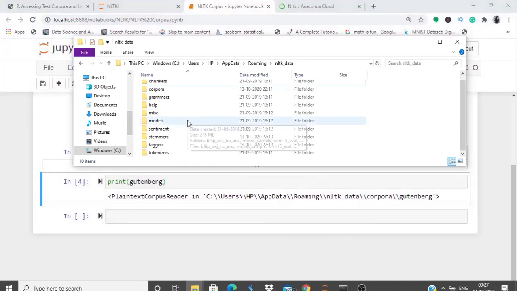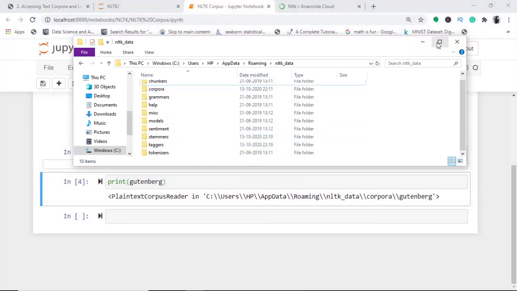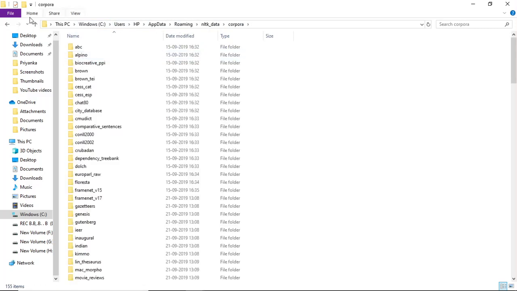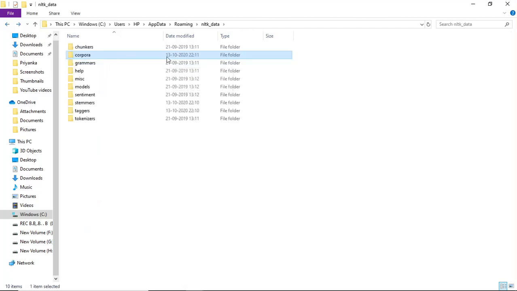I go here and I see the data in Windows, users, HP, AppData, Roaming, nltk_data. I go to corpora. I also want to show you that in this nltk_data you've got tokenizers, taggers, stemmers, sentiment, and so many things. So we can work with so much data. That's why it consumes a lot of memory.